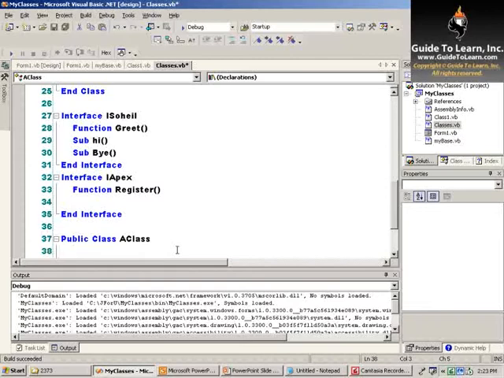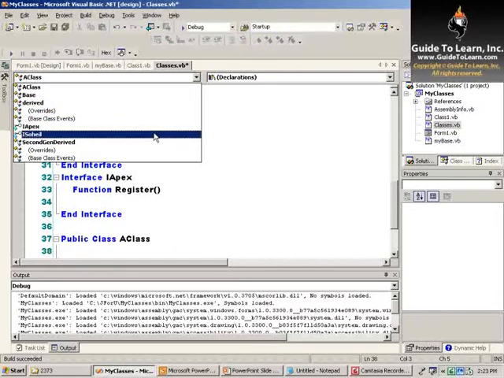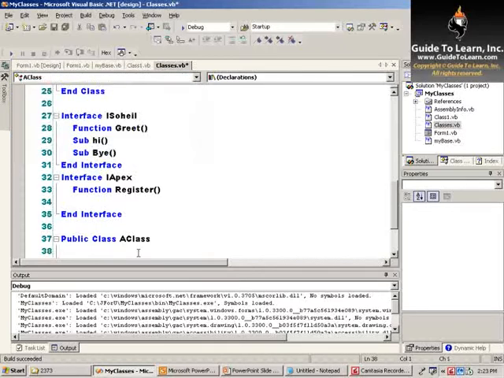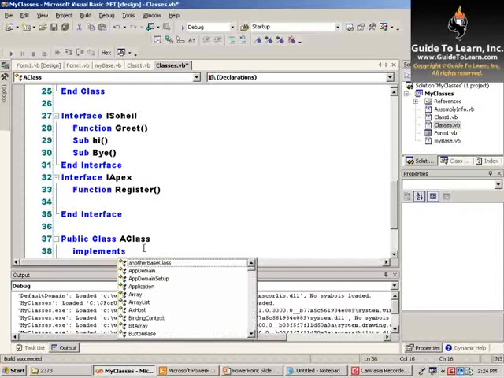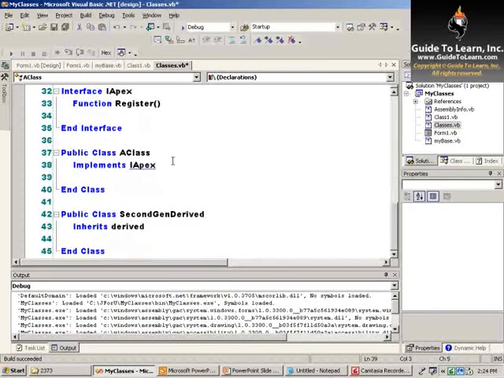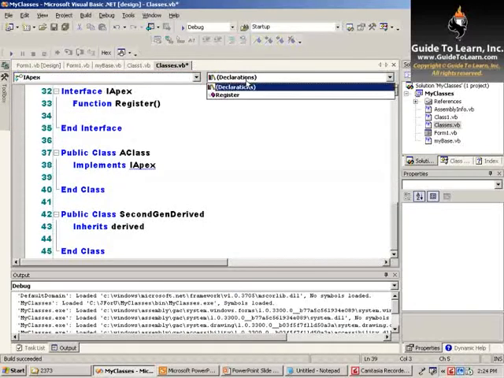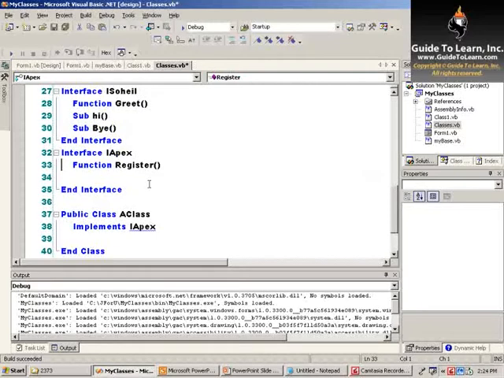So in order to do this, all I have to do now within my class is choose a specific interface that I want to implement. But before that, I have to say implements. There's a new keyword called implements, and I'm implementing a specific interface, for example, IApex. It's going to give me an error message because it says you have to really implement it.